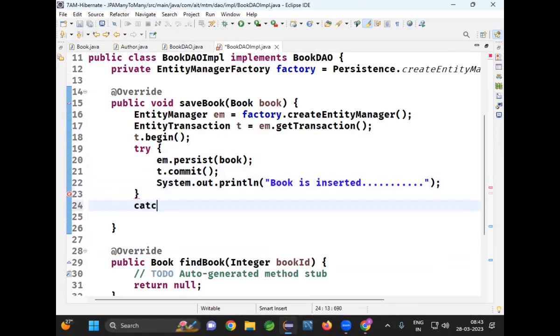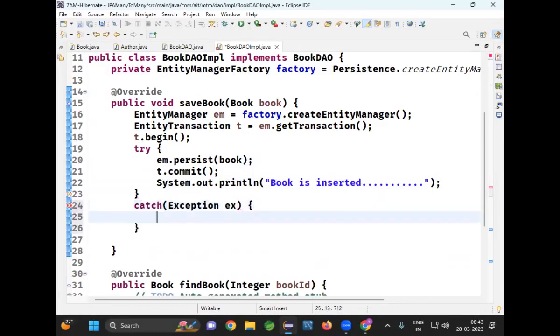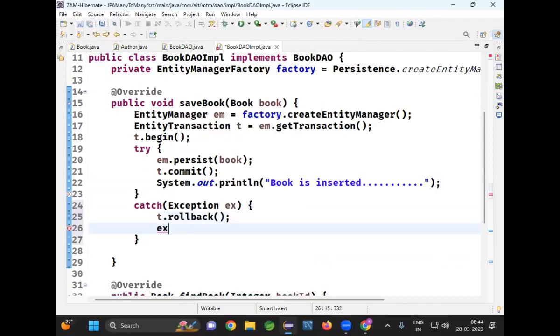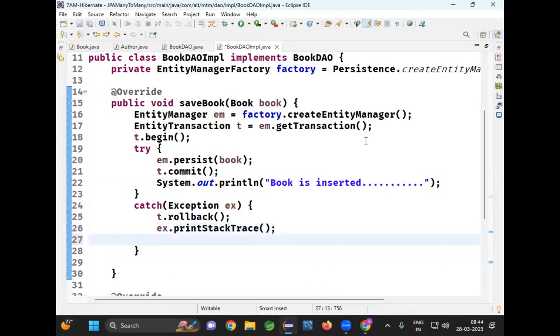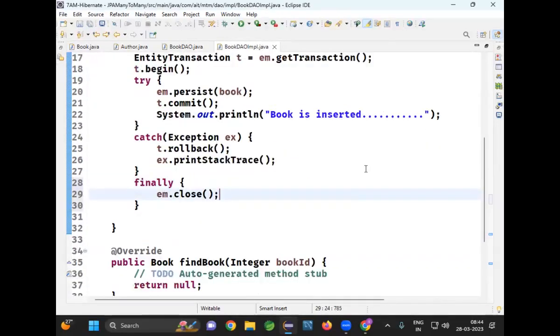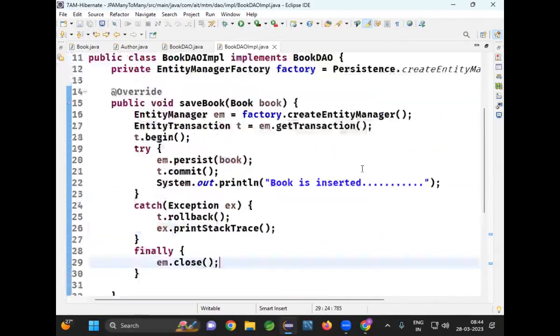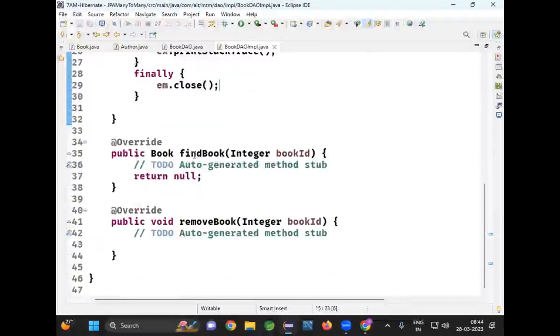Define a catch block for Exception ex. Roll back if there is an exception, and print the stack trace also. Finally, close the entity manager. This is common code. This is to perform what operation? Save. Similarly, what's the next operation?